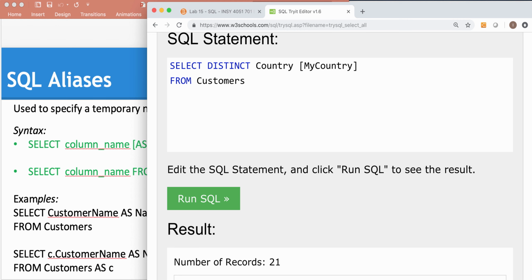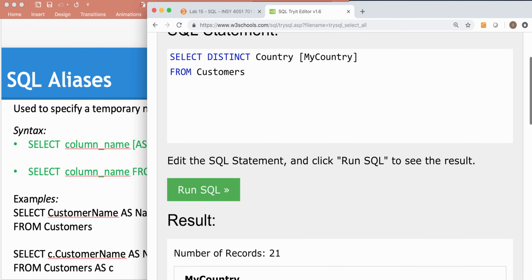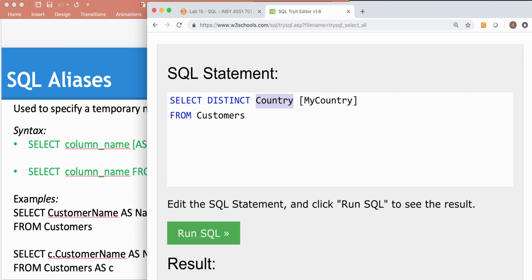Some systems would allow you to do something like this, so you don't need the as keyword. Lots of people think you absolutely need it. It's optional. So I just have country, and I maybe want to show a space between the names. So ideally, when you're designing your database table, do not have spaces in the column names, because it makes it difficult to write SQL code.